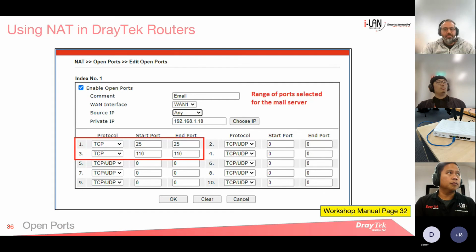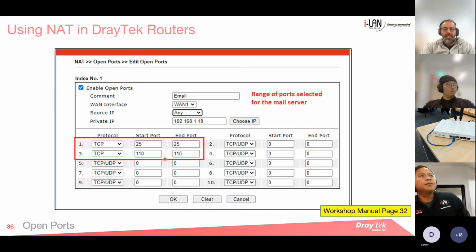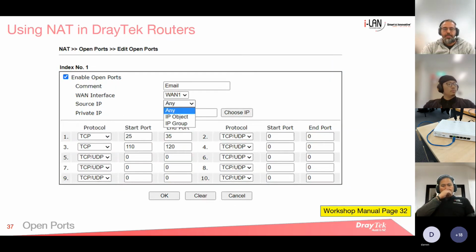You'll find this feature also under the NAT heading in the router's menu. The screen shows how to open ports 25 and 110 to a LAN device with IP address 192.168.1.10. Do note that the source IP can be an IP object or an IP group.